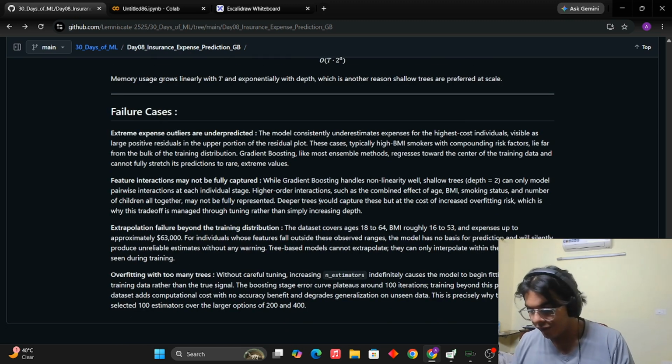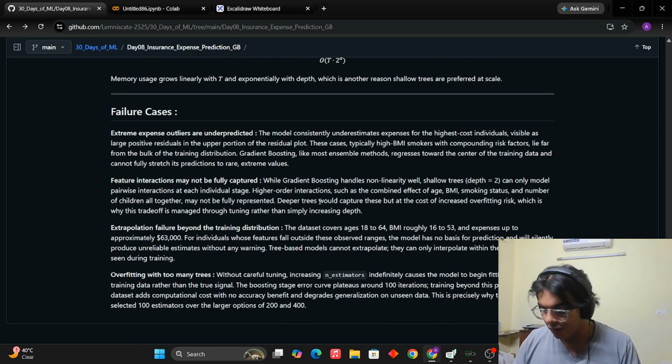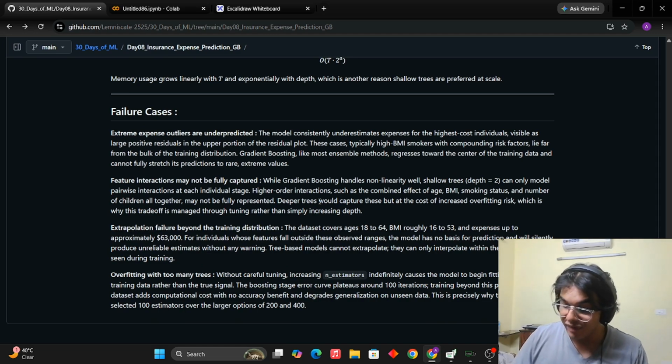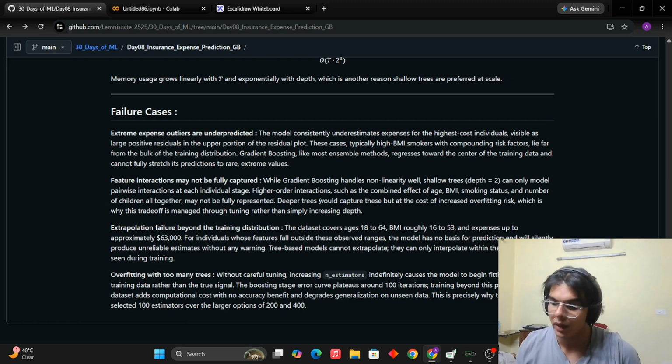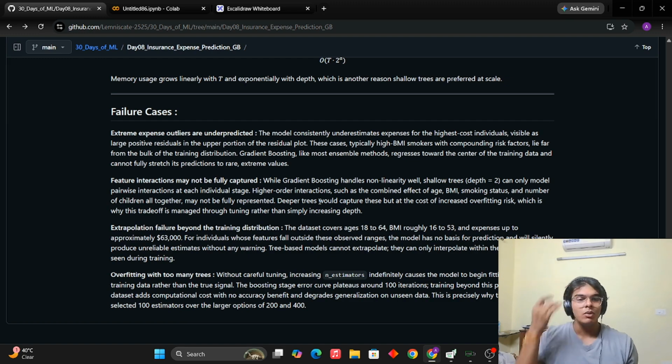Now, as a part of the final thing that we need to discuss, this is the last thing in the model. What are the failure cases? What are some cases where our models, which we have used today, gradient boosting model, will fail? Okay, let's quickly go through them. So you can read it as well. This is easy to understand.